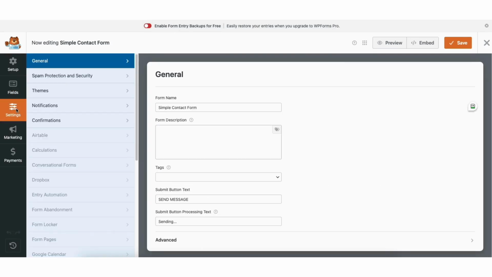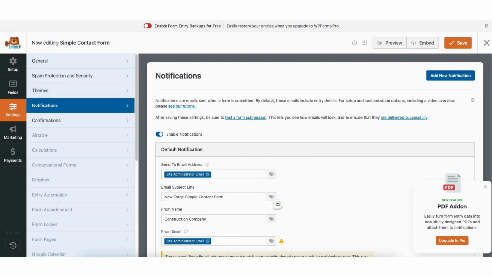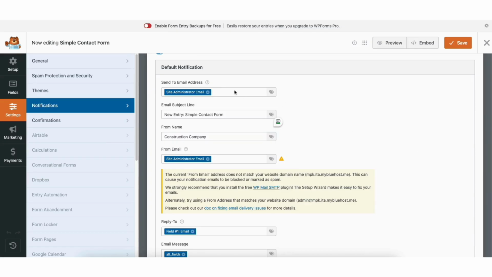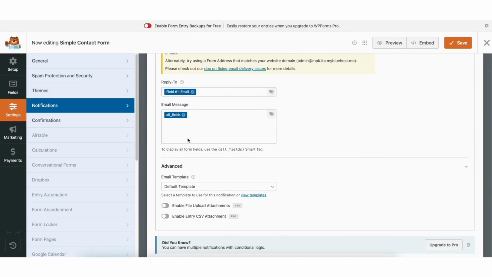Click on Settings, then go to Notifications. This is where you can control where form submissions are sent. In the Send to email address field, make sure this is your actual business email address, the one where you want to receive customer inquiries. If this isn't updated, you may not receive form submissions, so double check this carefully. You can also change the From email if needed.